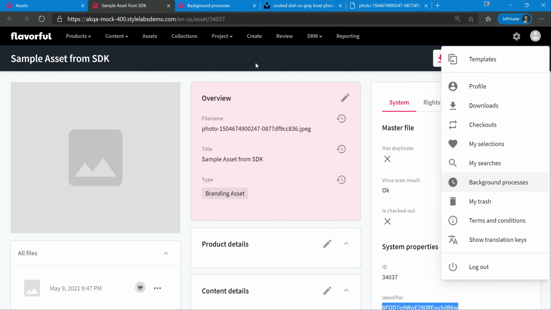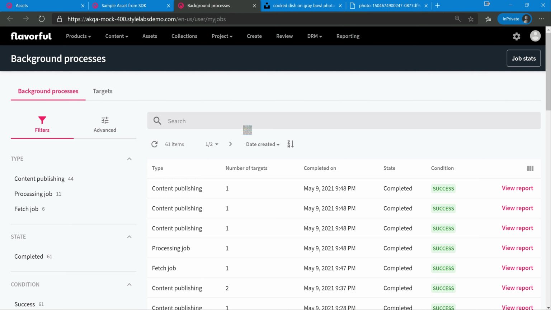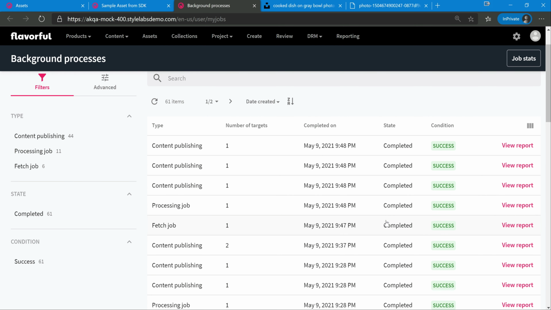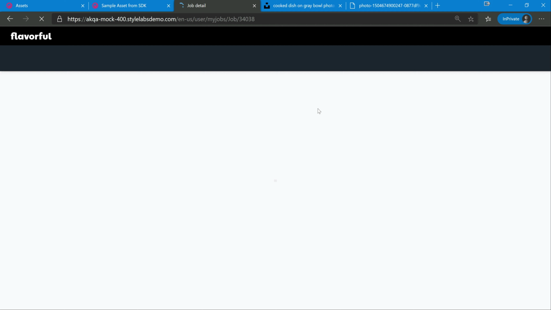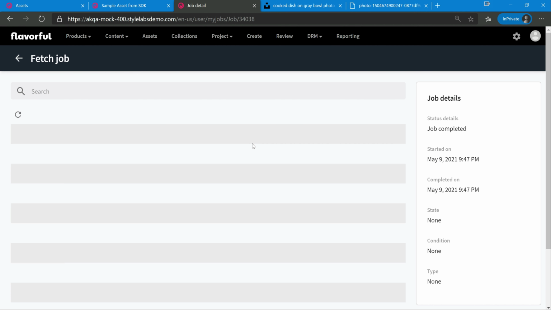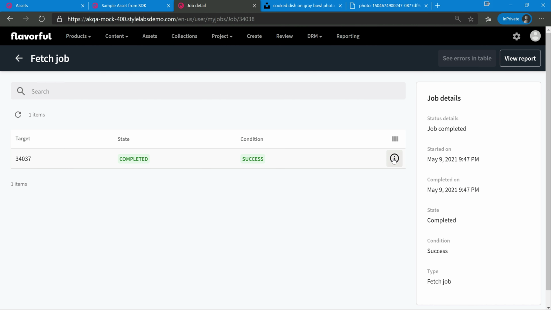So if we go here, the background processes are already loaded. Okay, it just completed now, I guess. Otherwise you can see the fetch job here. There's a fetch job and a processing job. This fetch job will go to that public URL and fetch that image, and the processing job will process it. So let me just open it.